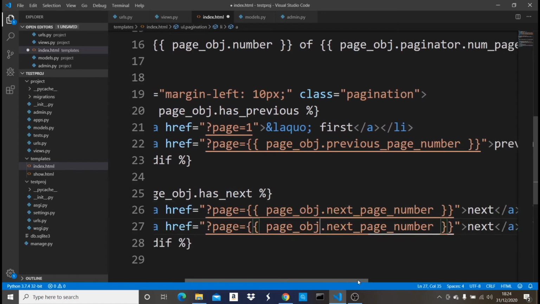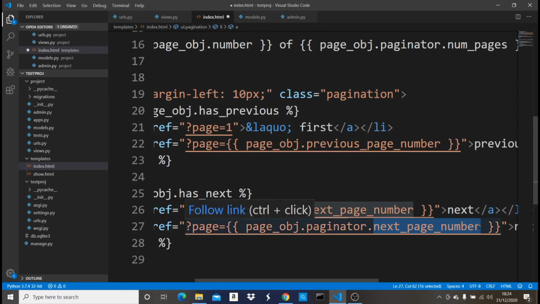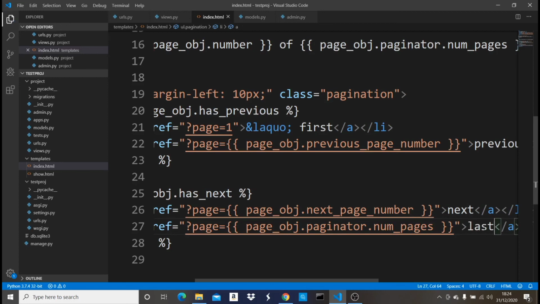Now we also want to show the last page, so I'm just going to say page_obj.paginator.num_pages. So right here, I'm just going to say last. So now this is all we need. As you can see, it's pretty easy.